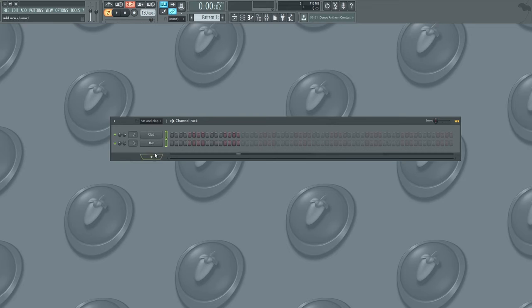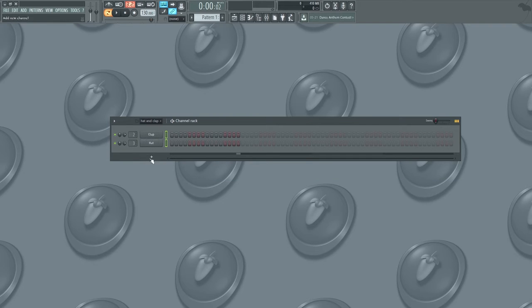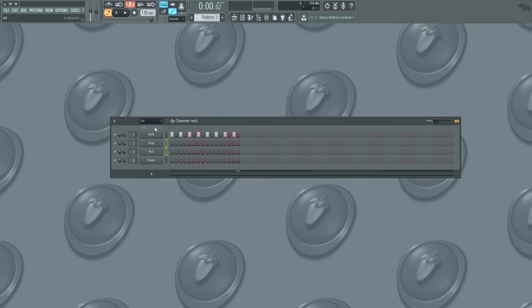So now you can see we only see two of these things, hat and clap, and the reason is because we've created a group called hat and clap. We can always see everything if we just clicked all. But if we want to see just these groups, now we can go to hat and clap and it'll just show us the two of these. This is more useful when you have dozens and dozens of instruments all lined up and you just need to see a few of these at a time.